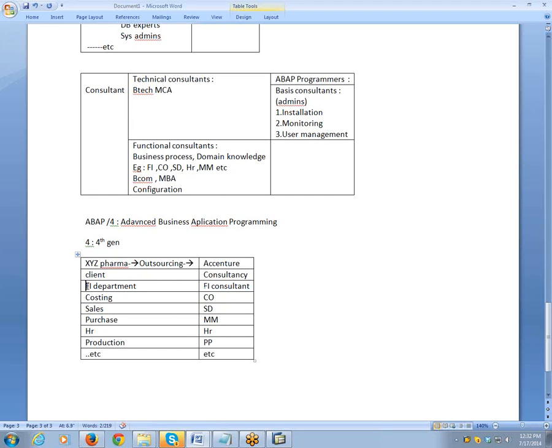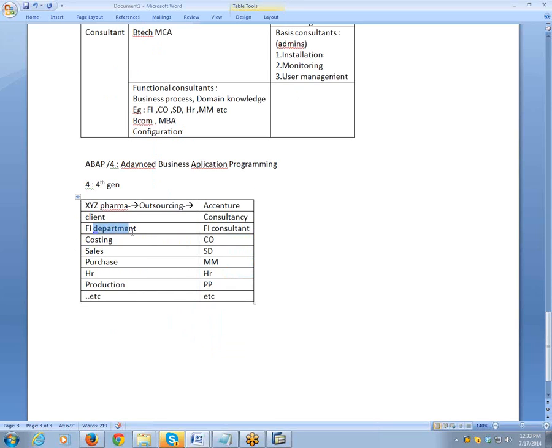FI consultant will be coordinating the FI department, CO consultant with the costing department, SD consultant with the sales department, MM with purchase. Like this, each consultant will gather requirements from a particular department, and based on that he is going to configure his module. All the consultants gather the requirements from their respective departments and configure their modules based on those requirements. And finally, all these modules are going to be integrated. That is an SAP project.